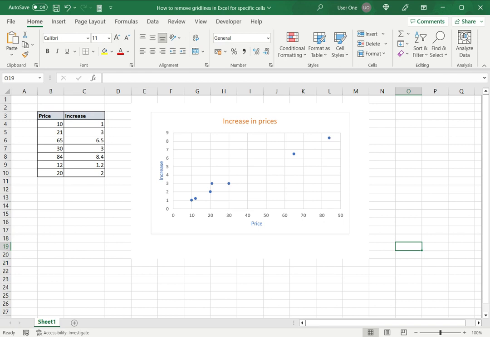So this is how to remove grid lines in Excel for specific cells. Please read the appended article for further guidance.